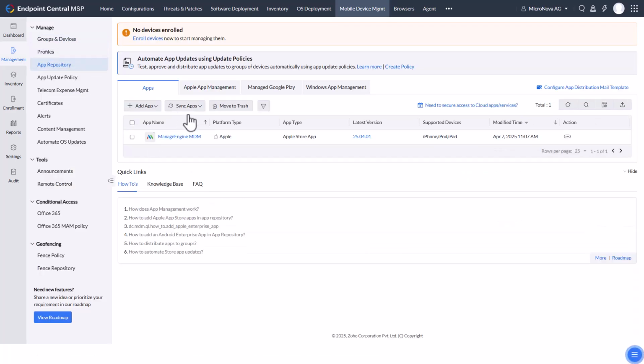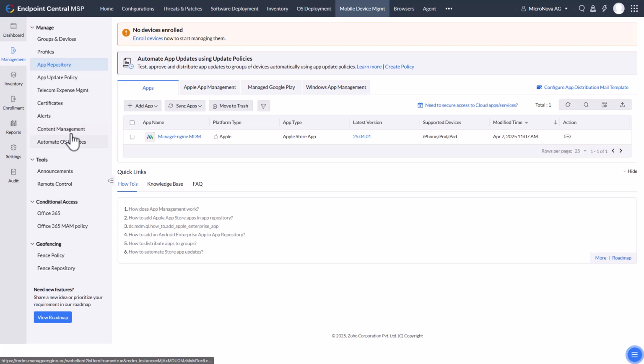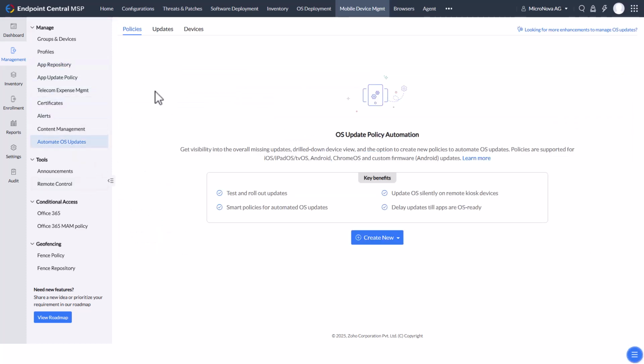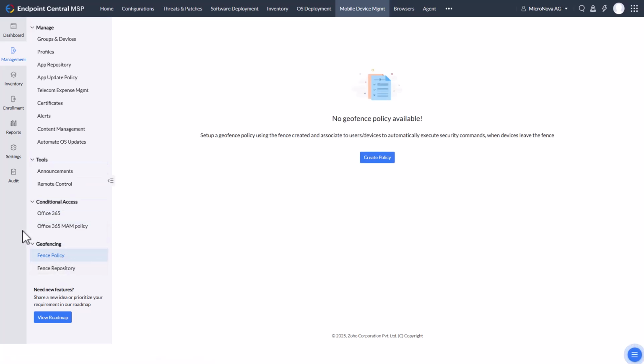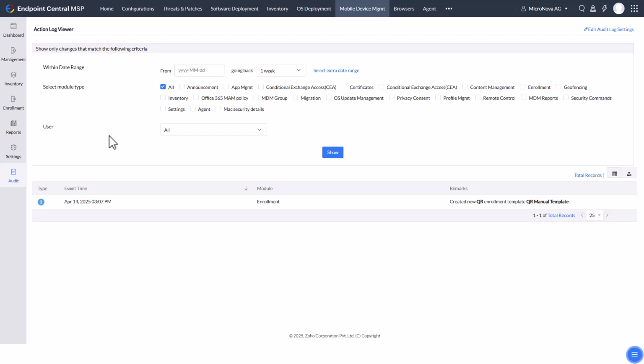The app repository is where we associate the Apple Store, the Google Store, and the Windows Store, and we could then deploy those store apps. Even enterprise apps are possible. There's an auto-update policy and content management. Automating OS updates is possible too. Announcements, remote control, and a fence policy, even geofencing is possible. So we could create a policy for when a device is outside a selected area. We could immediately take action or send a notification. We could enable lost mode or wipe that device. Of course, there is a detailed audit implemented too.